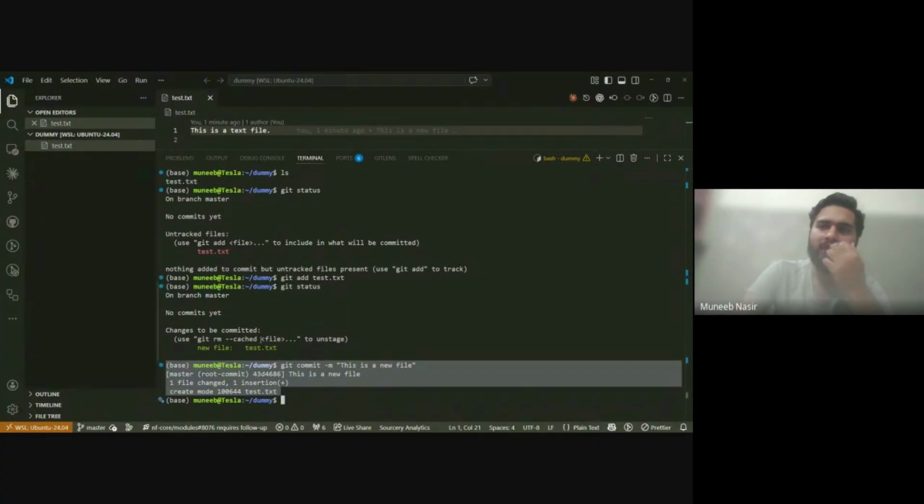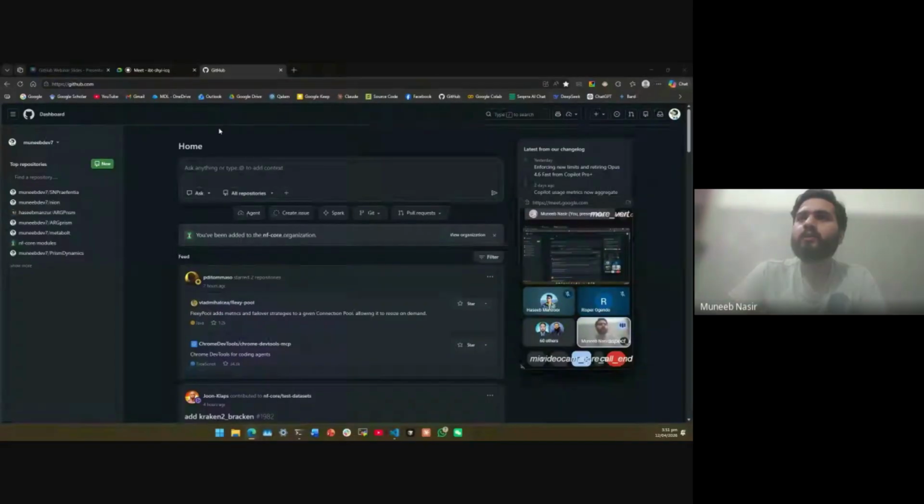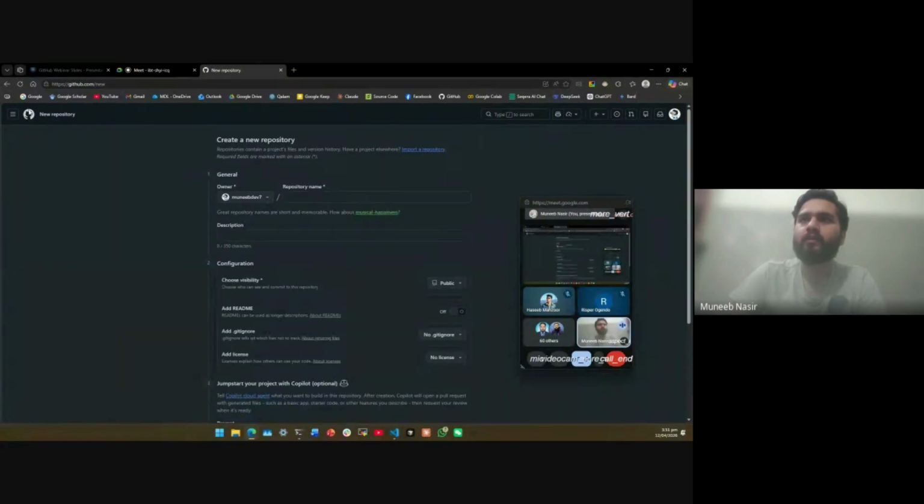Now I also need to create a GitHub hosting repository. For that, we need to go to our search engine. Let me share my screen here. This is the main overall page when you go to the GitHub website. I will create a new repository by clicking on the new repository button.